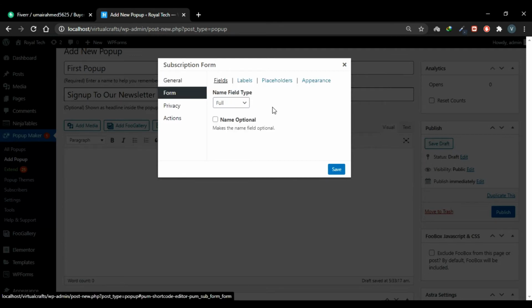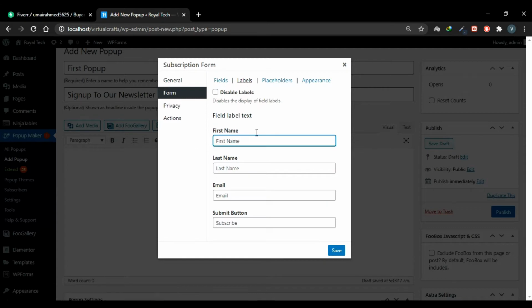Select the form. Name field type, let's make it first and last. We can make our name optional. Here you can change the labels of your fields: first name, last name, email and subscription button. Let's say I change it to sign up.